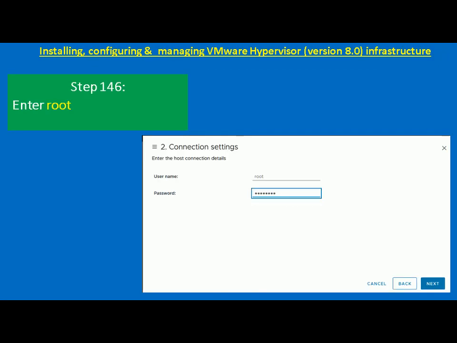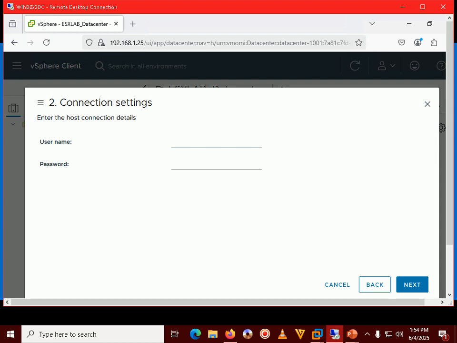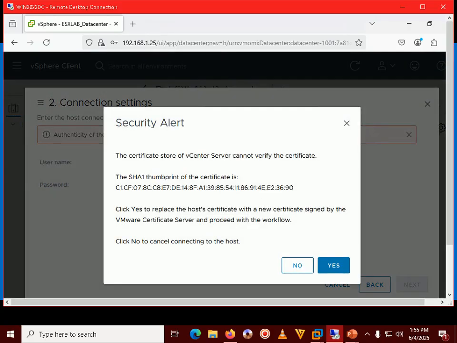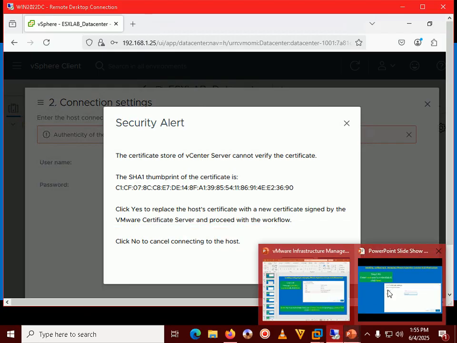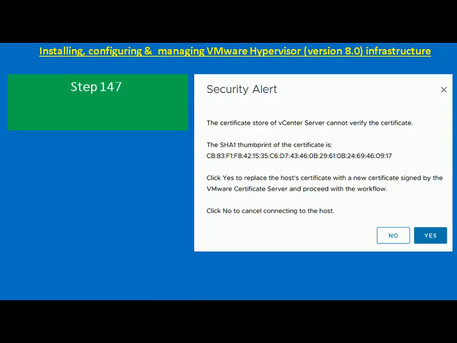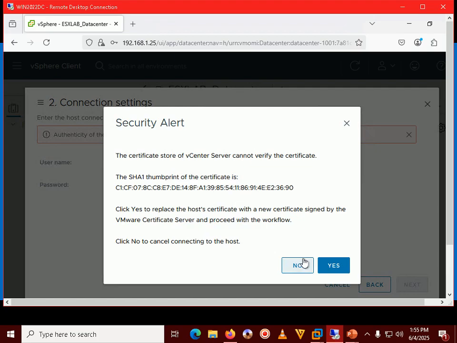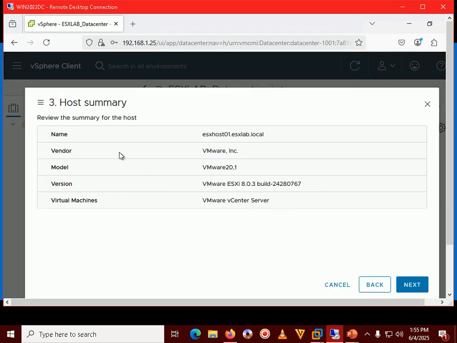So next it will ask us for the username and password to connect to this particular ESX host 01. So I will give the root username and password and next. Now click next. So it will give us some security error, the certificate security error. So we need to click on yes. And now you can see it is giving us the host summary.